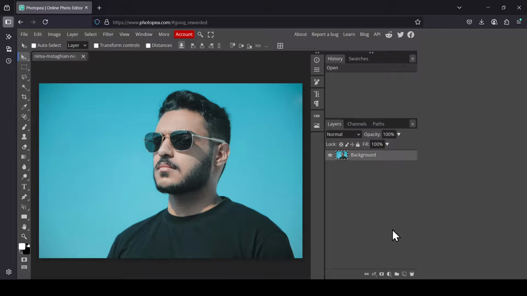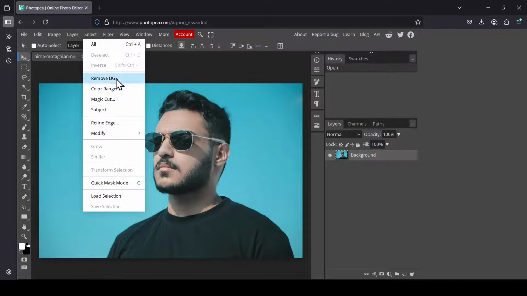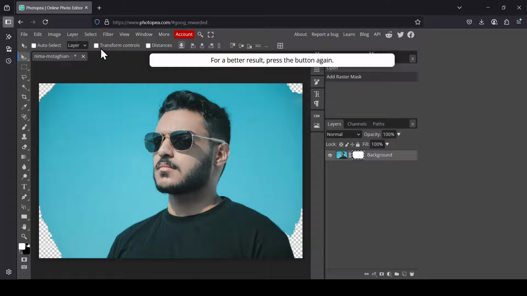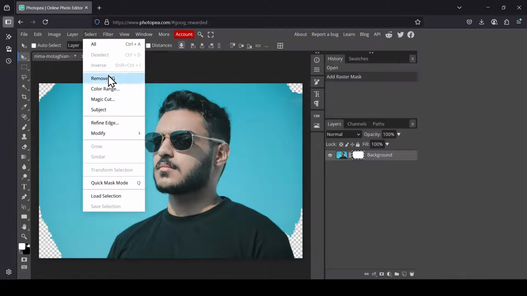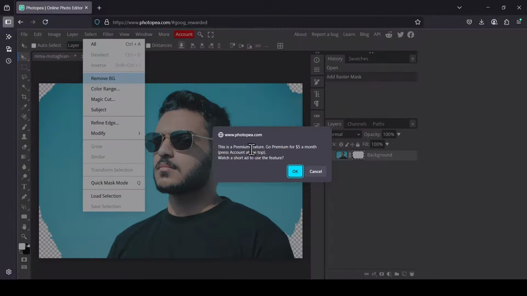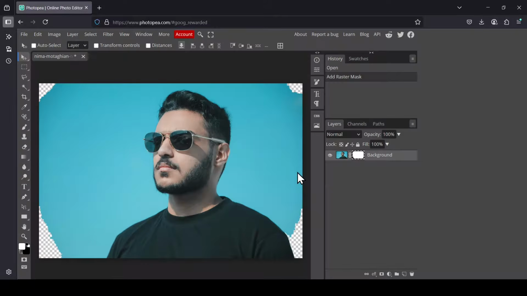So this is the image I'm going to use. The first thing we need to do is to remove the background from our layer. So select the layer, go to select, and then remove BG. And now we need to do it another time, select, remove BG. And now we need to watch a short ad, just press OK.